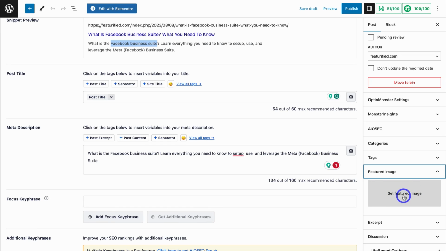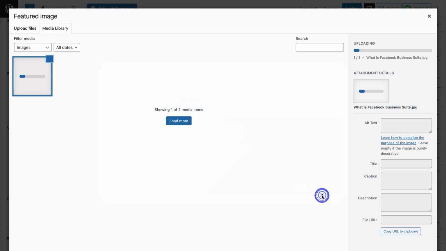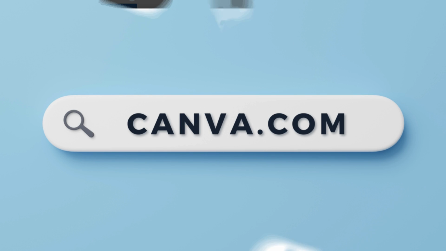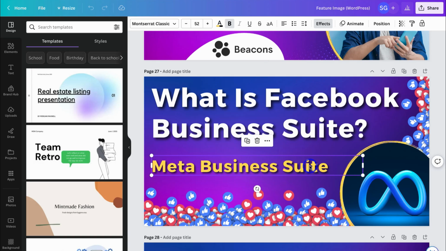Go ahead and click on set featured image, and I'm going to go ahead and upload a featured image that I created earlier. Now, to simply create a featured image, all you need to do is head over to canva.com and you can create your featured images as well as blog images inside Canva. And as you can see, this is the featured image that I created earlier for my new post.